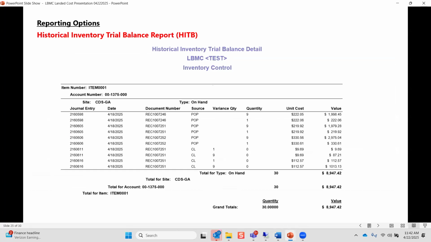Maybe not once a month, I shouldn't say once a month. Hopefully there are multiple points in time that your company is reconciling your inventory to your general ledger. There is, for reporting options, a historical inventory trial balance report, also known as the HITB report.